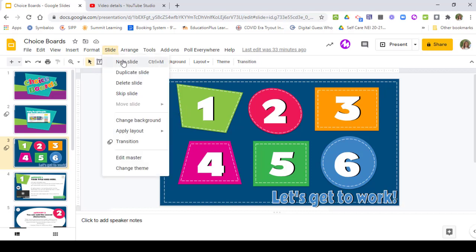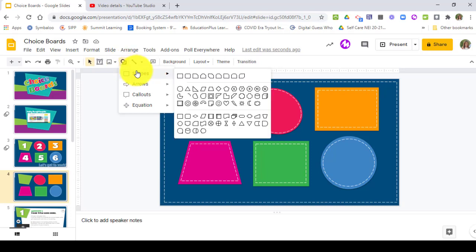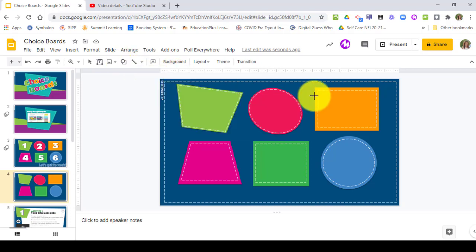So if I click to add a new slide, I might want to, let's say if I'm using one like this that's blank, I can go ahead and insert a shape. So if I wanted to add a shape, let's say I go to this rectangle.